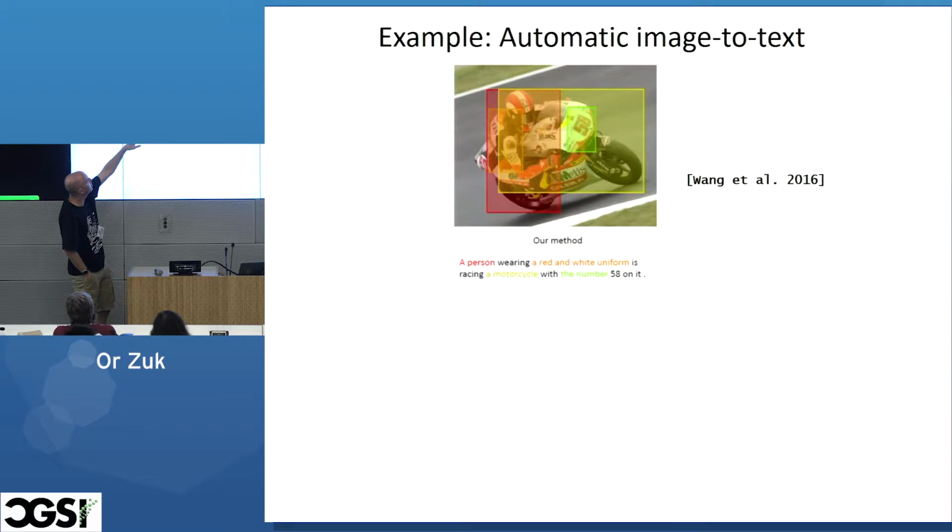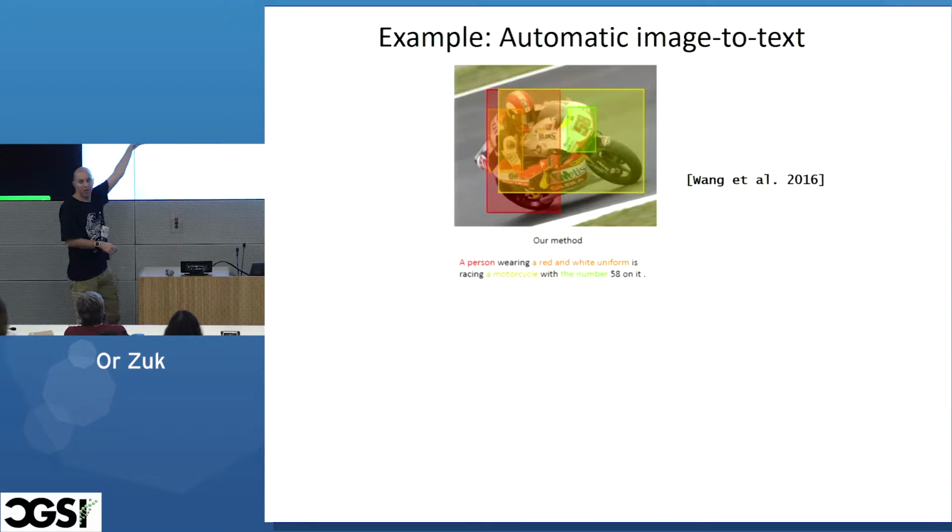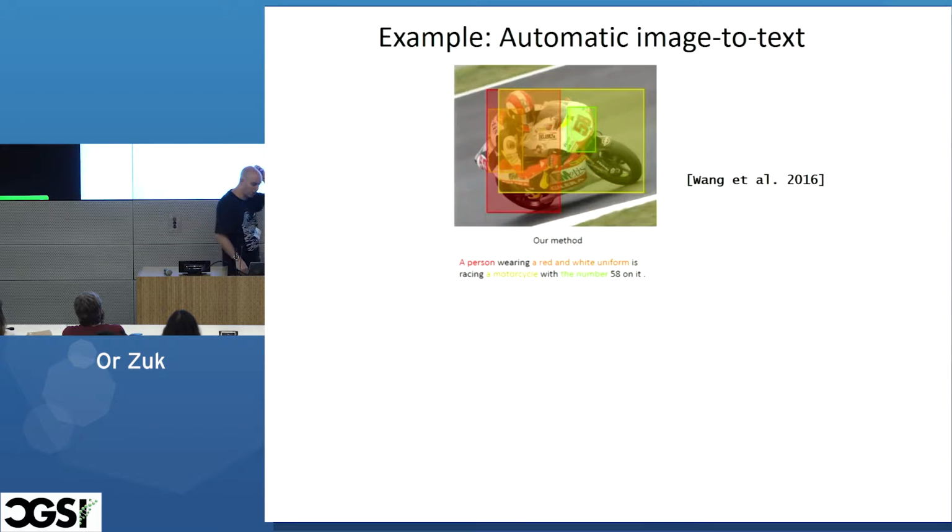You see a person wearing a red and white uniform, racing a motorcycle, etc. So it's doing fairly well. Now, how does it do it? It learns some function from the image, from the pixel values of the image, to strings representing text. Now, suppose that you are Google or Facebook, or another large company, and you want to automatically annotate all the pictures on the web using such a system. Well, you can do that.